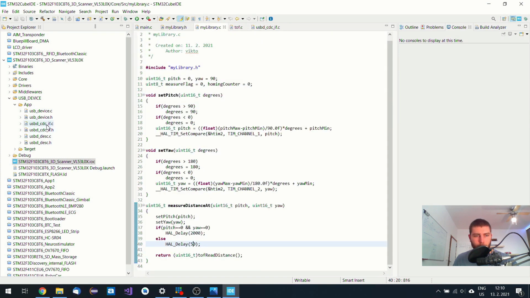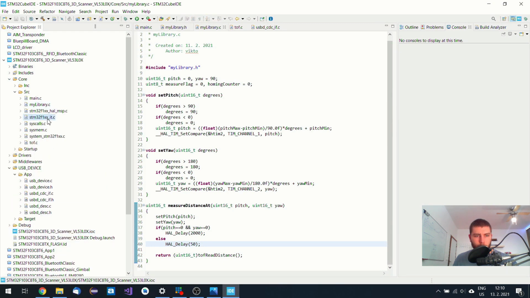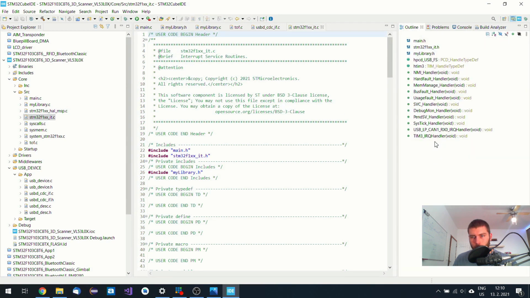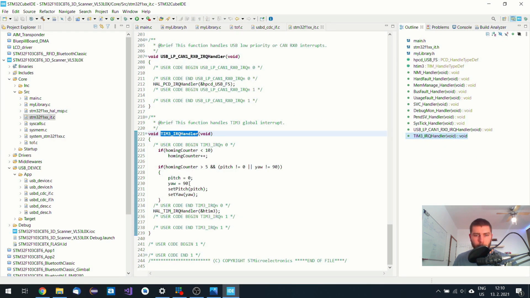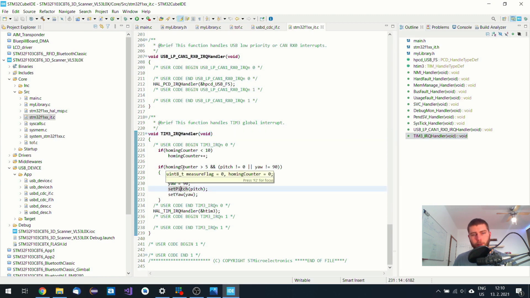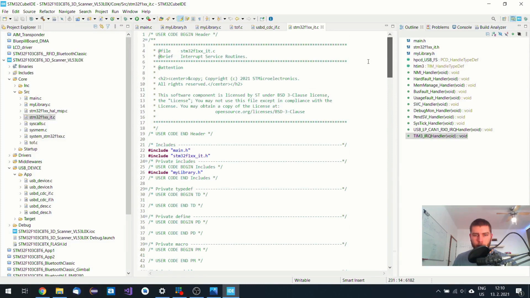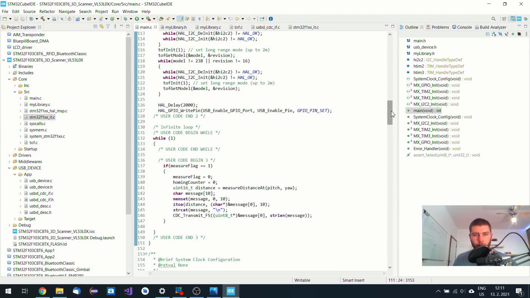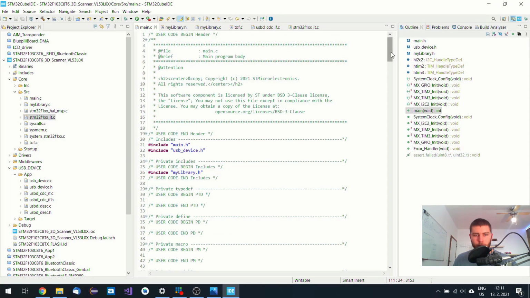But in this interrupt source file, it homes the servos if there were 5 or more seconds of not receiving any command whatsoever. So that's basically the purpose of this timer. And in every source file I just include my library, as you can see, as simple as that.